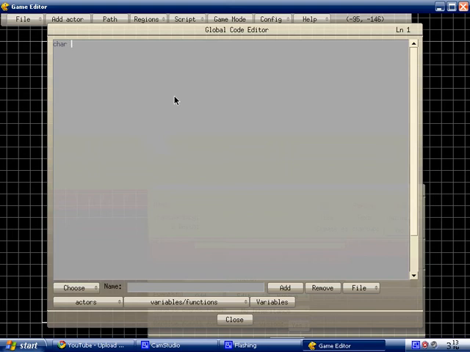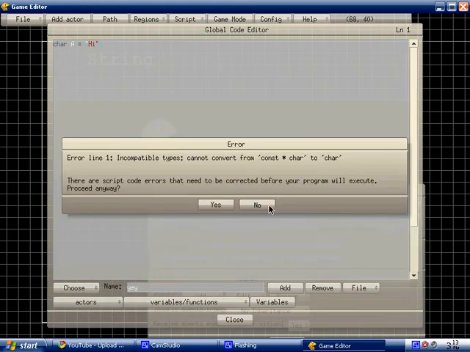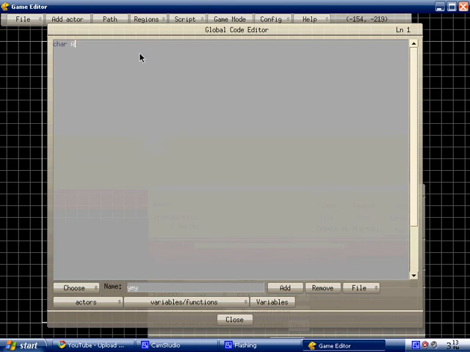A char is a character, like a text string variable. It stores stuff like this. Character A equals hi. I'm pretty sure you can do it like that. I think Game Editor allows that. Nope, it doesn't. And then the maximum amount you can put, actually it's supposed to be 256 really.